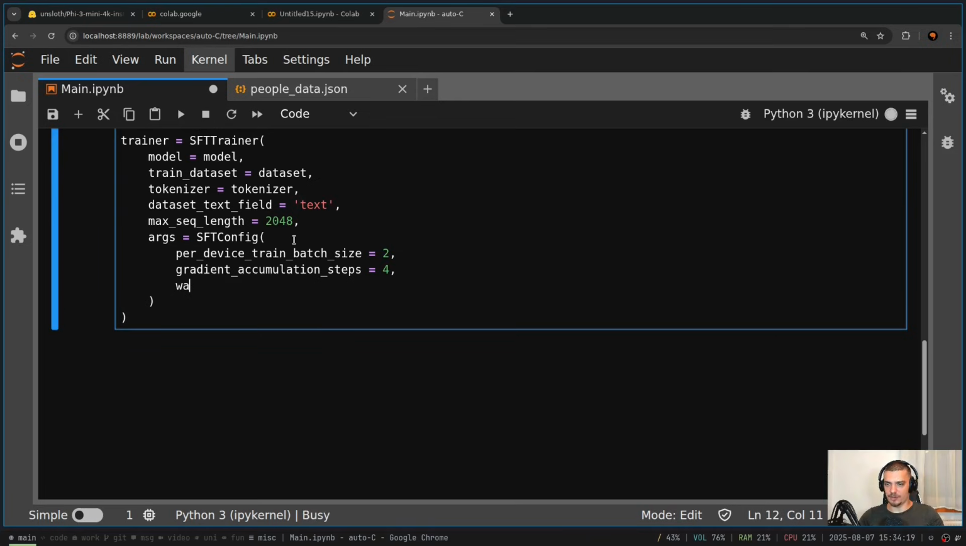Then we define a parameter called warm-up steps. This basically means we start with a learning rate of 0 and linearly climb up to the learning rate that is specified. We're going to go here with the default. We're not going to manually specify a learning rate, but essentially for the first 10 steps, what this means is we're going to increase the learning rate until we get to the desired learning rate.